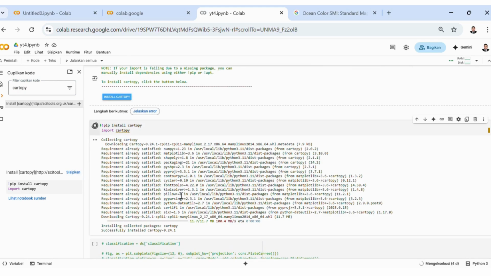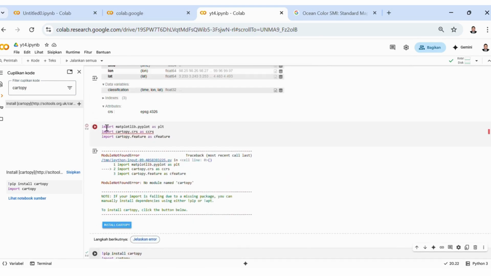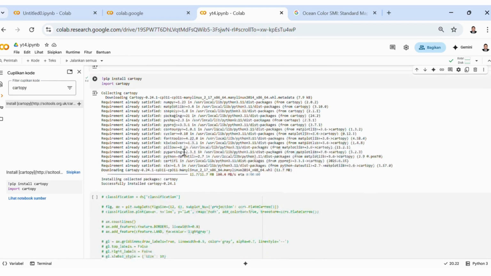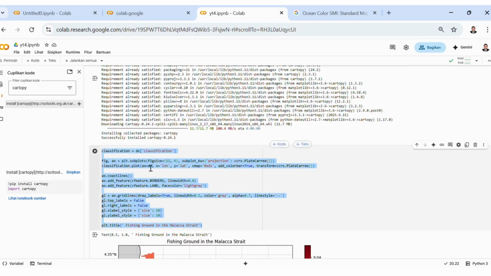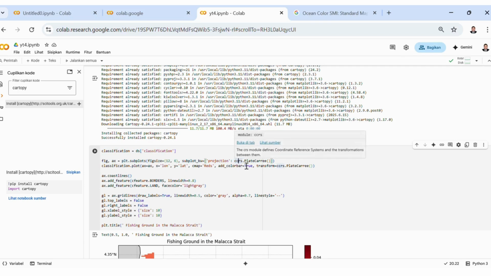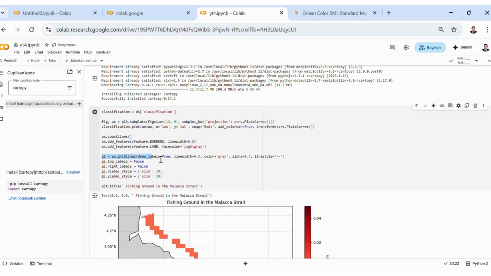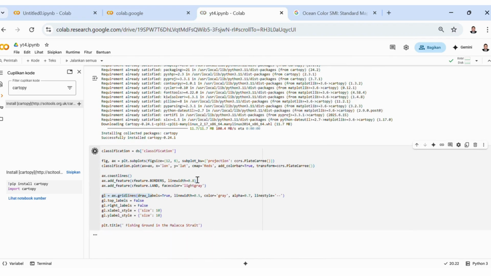Okay, successful. Run this code. Okay, after that, we need to focus on the classification and define our figure with a CRS projection, and don't forget to put the gridlines for the projection. Next, I think this takes a minute to analyze.